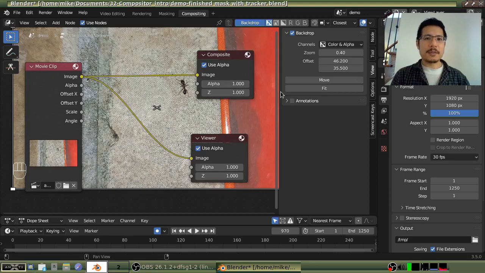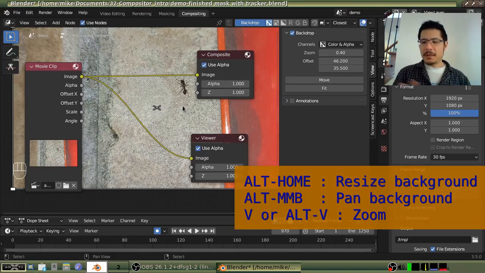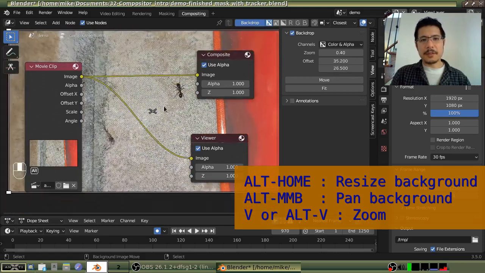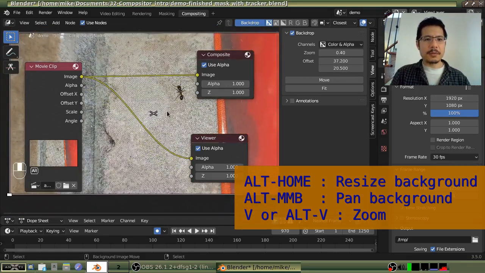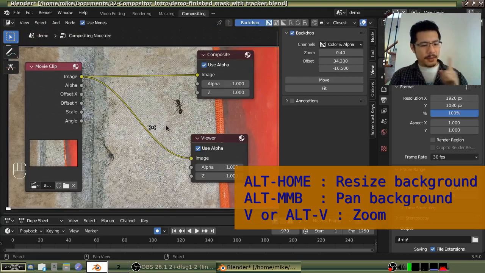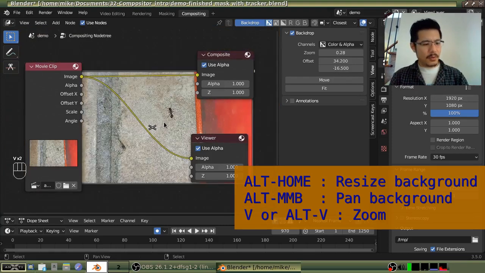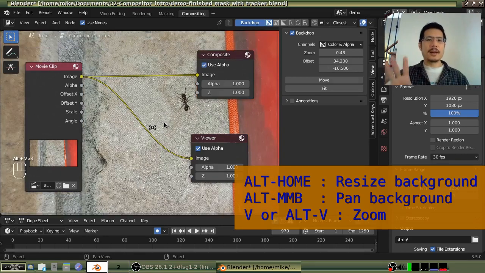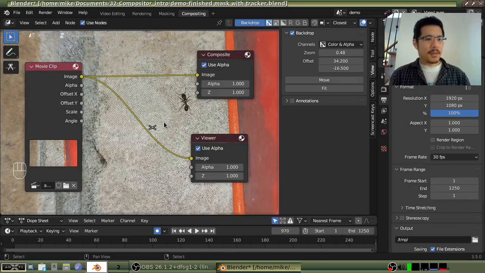You also have some other hotkeys. So we've seen the Alt Home. You can also hold down on Alt and use the middle mouse button, and that also works for adjusting the offset for panning around for the background. And finally, you can press V to zoom out, or Alt V to zoom in. So there you go. That's a bunch of different hotkeys for you for working with the background.